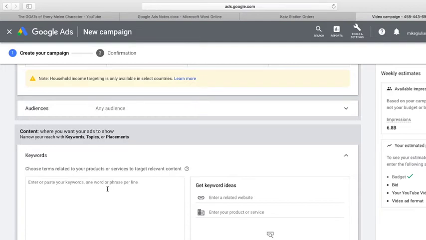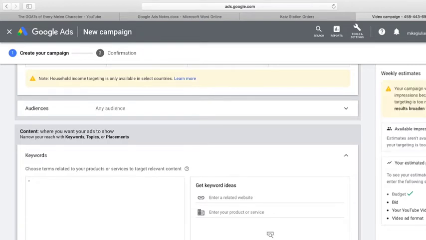And so you have 5 types of keywords. You have broad, modified, exact, phrase, and negative keywords. I could explain all the keywords, but for the sake of keeping it short and condensed, I'm just going to tell you which one I'm doing. I'm doing phrase. Phrase is in quotations. And what I'm doing is attack on Titan.